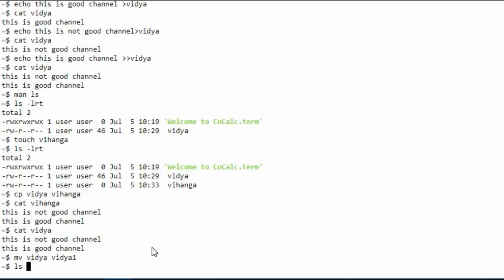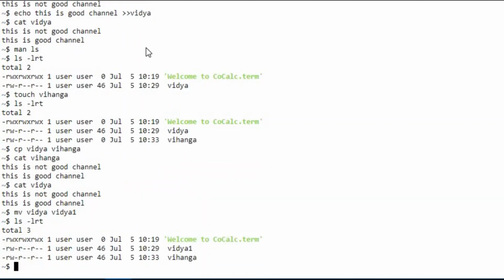You can see that the command is executed successfully. Let's list the files and check whether the renaming is done or not. Before, we had the file Vidya, but now after using the mv command the Vidya file is changed to Vidya1. In this way, using the mv command you can rename a file.